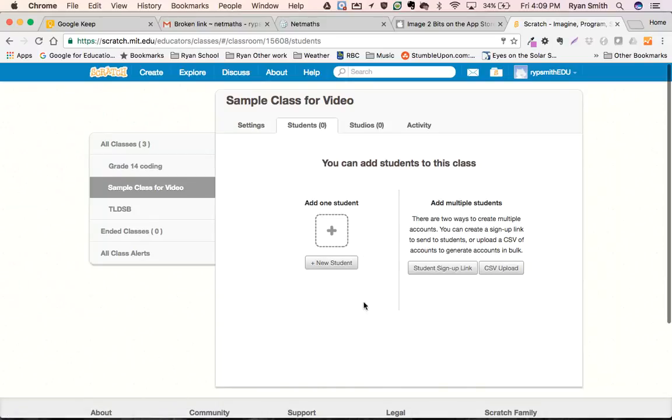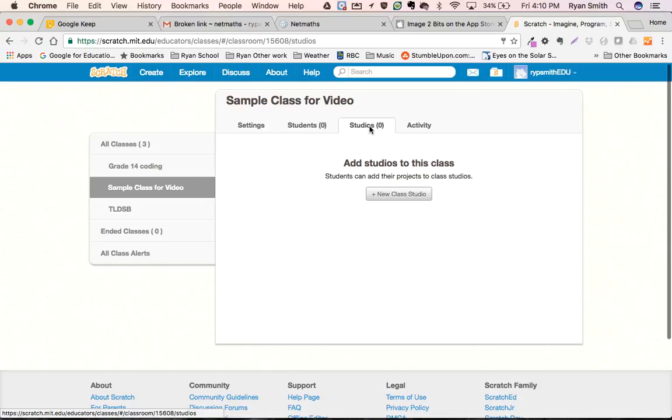Once you've added students to your class, and I'm not going to go through and add a bunch of students, the next thing you want to do is have those students be able to share to a common location. So in this situation, I'm going to have them share to a common location called a studio. A studio is a place where students can share and add their projects.